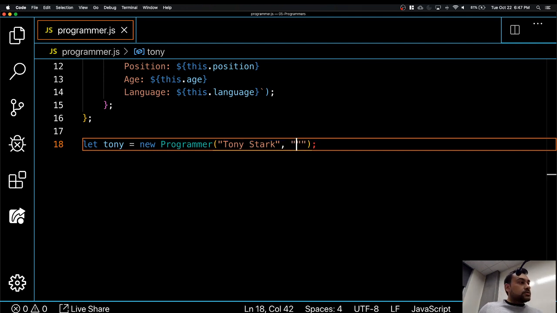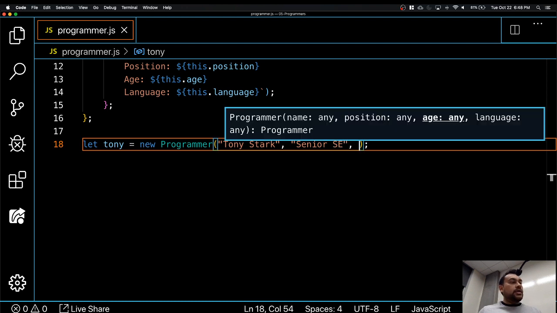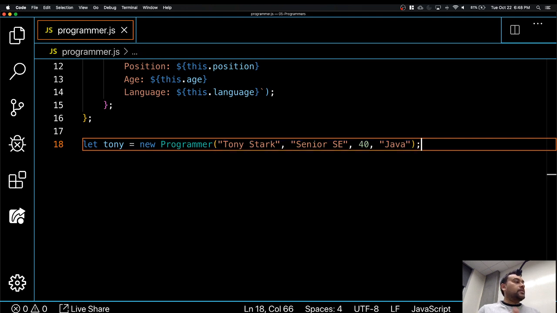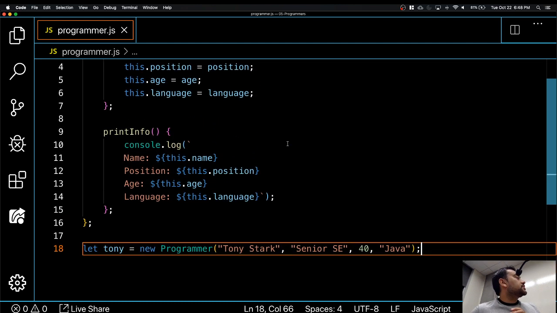Miss double quotes. Okay. Let's see. Okay. Age. Let's give it an age. Let's say favorite program. Okay. So this is how we create an object or instantiate an object from our class.